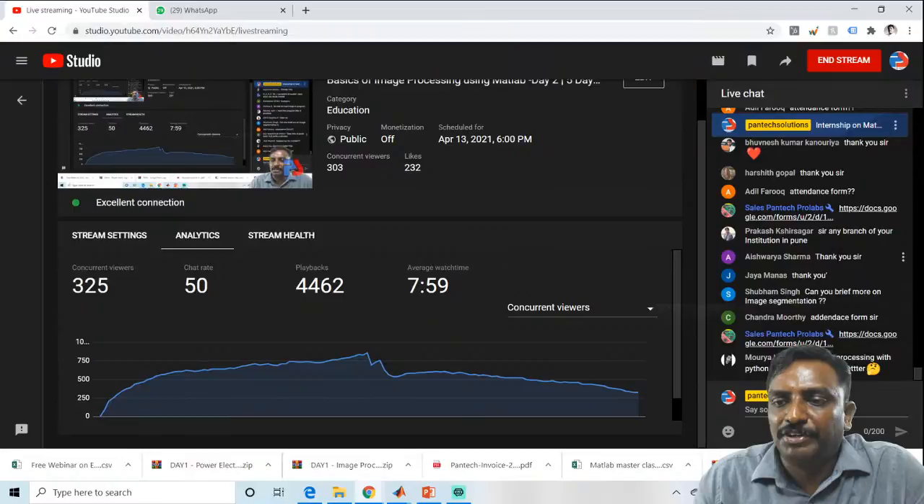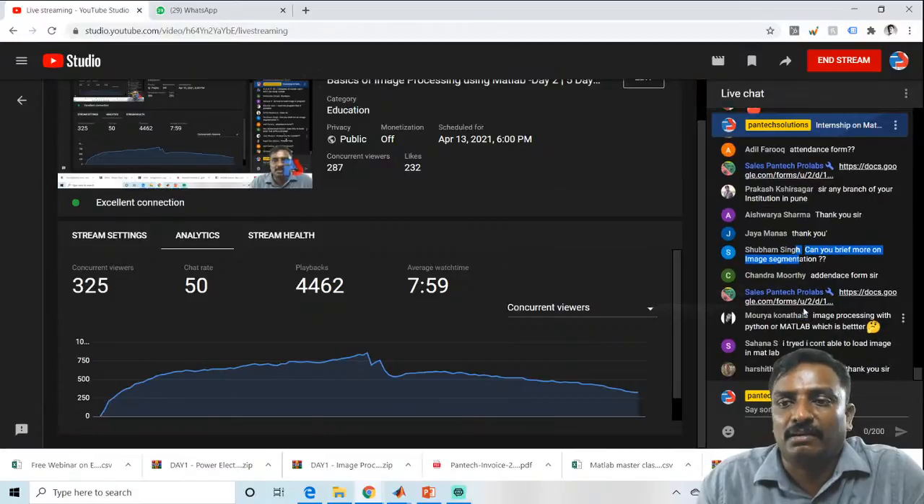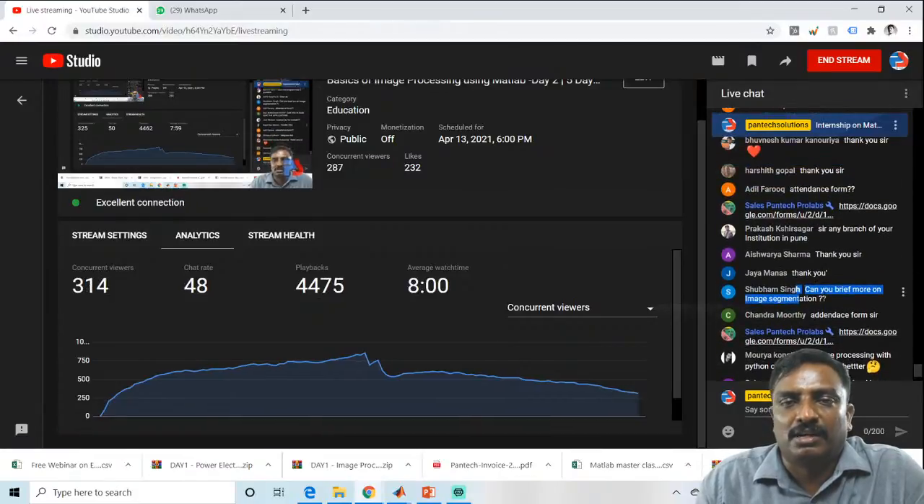Shubham Singh, can you brief more on image segmentation? We have a separate session on image segmentation, but not in this one. It's a wide area. You have semantic segmentation and k-means segmentation. A lot of algorithms are there in image segmentation. We have covered two sessions in the internship on image segmentation, the semantic segmentation as well as the k-means image segmentation. One uses deep learning, the other uses the normal k-means algorithm.